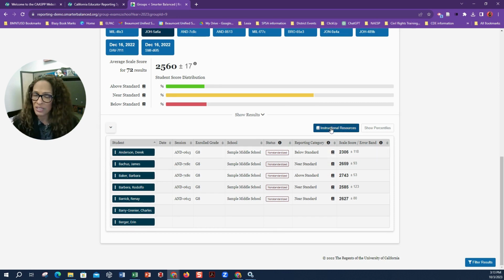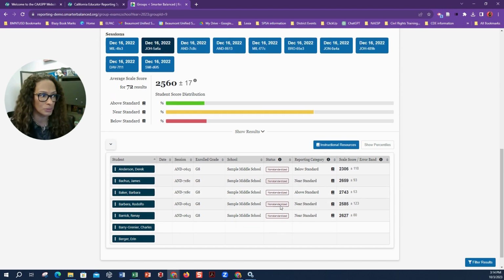But the instructional resources are there. And note that this was a non-standardized test. That means that students maybe had peer-to-peer conversation. Maybe the students worked on this whole assessment in groups, but then they answered on the test administrator interface so that you could have live data to look at to inform your instruction or create intervention groups.